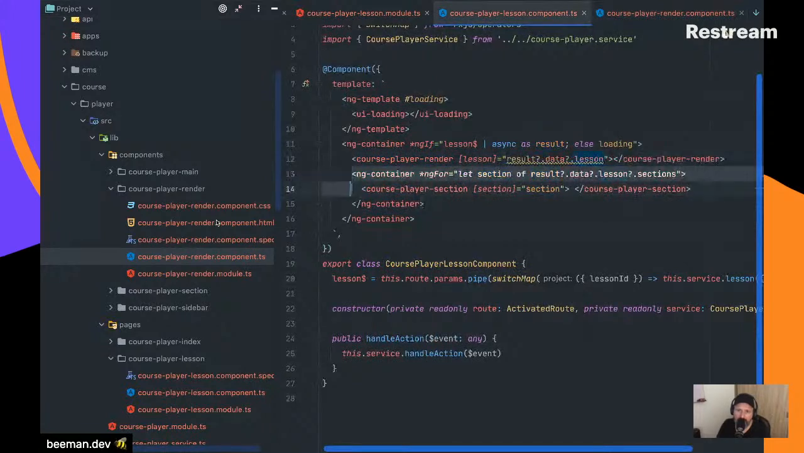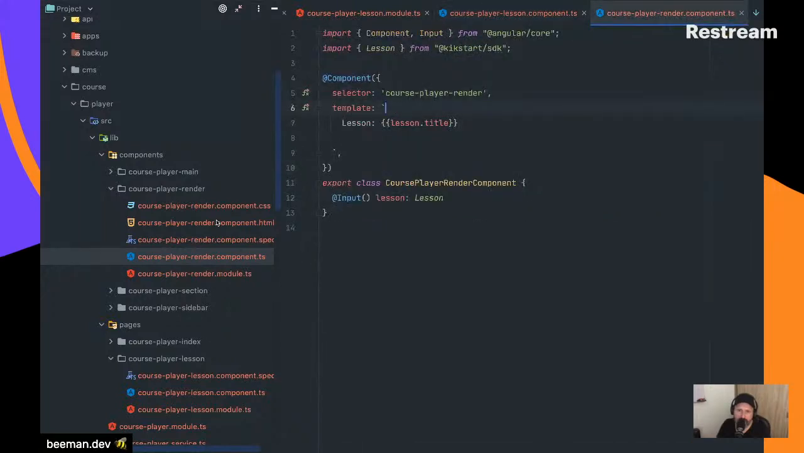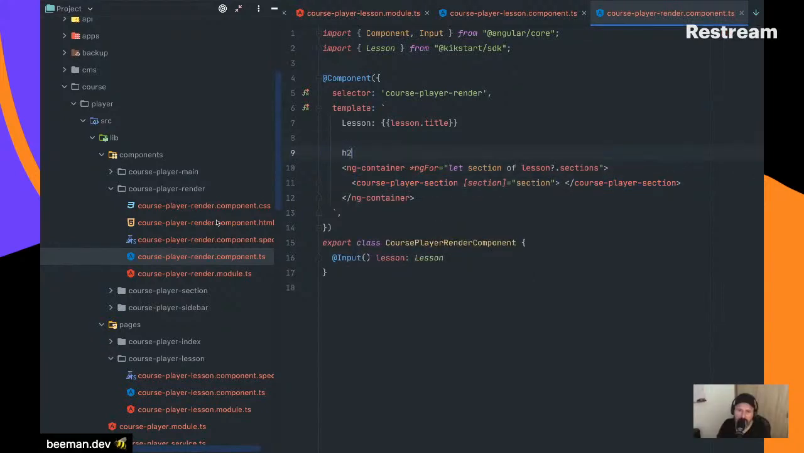I already like this a lot better. Now, TypeScript is still complaining a bit, but that's for another moment. Whether you'll ever meet... And this is the course player section, which is what we want to import right here. And then here we can freely do an H2 and say lesson.title. There you go. And now I'm happy.